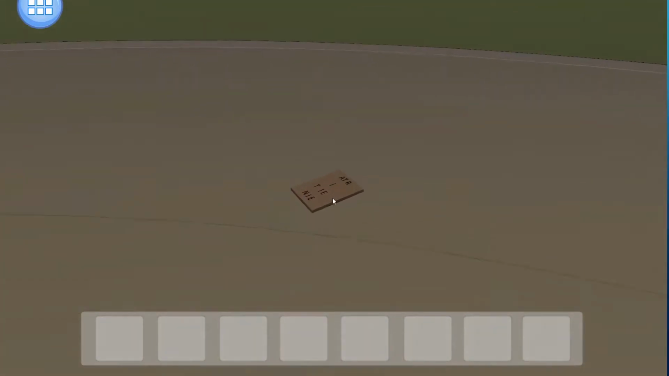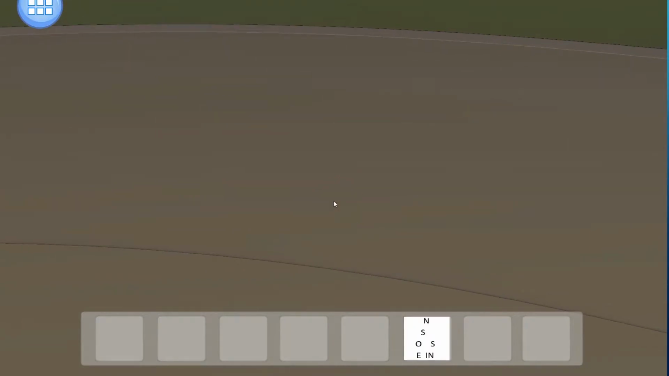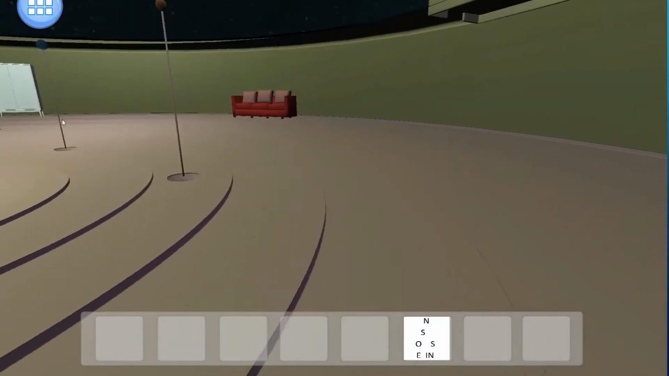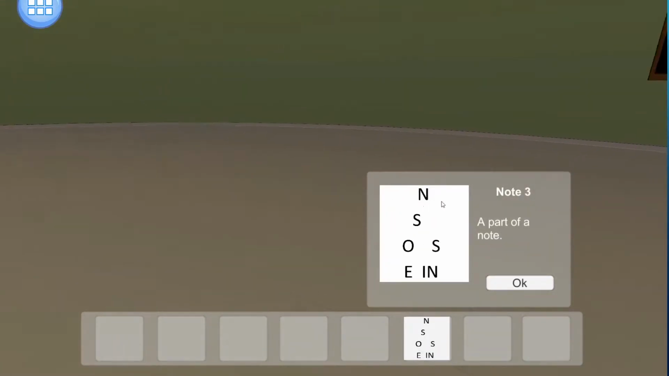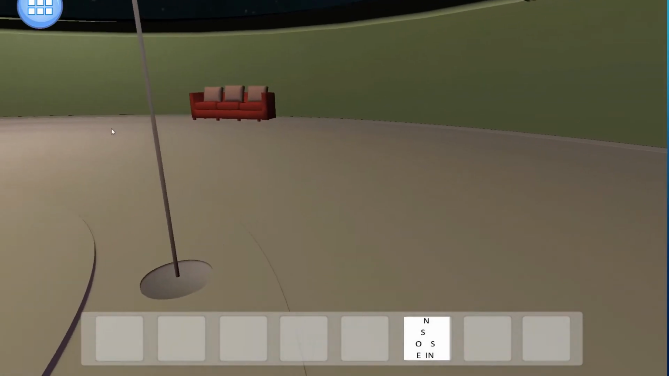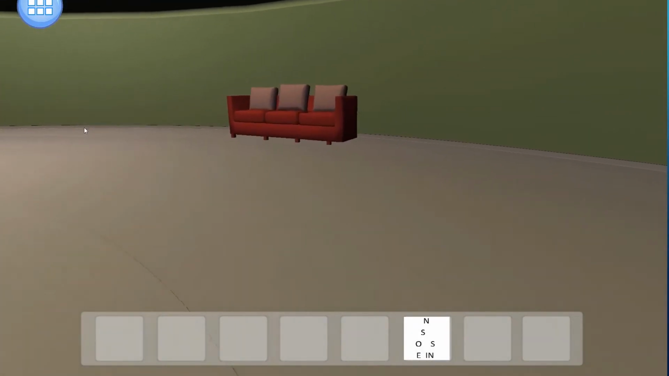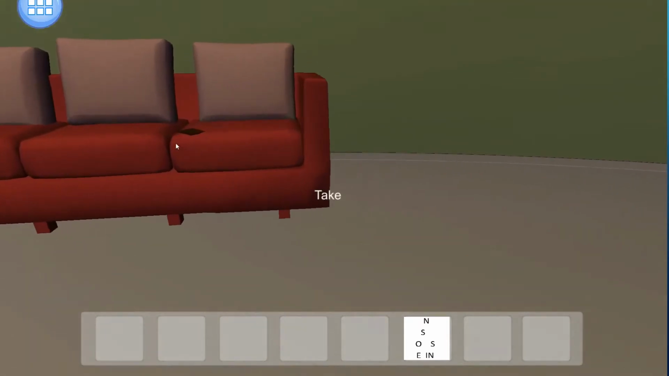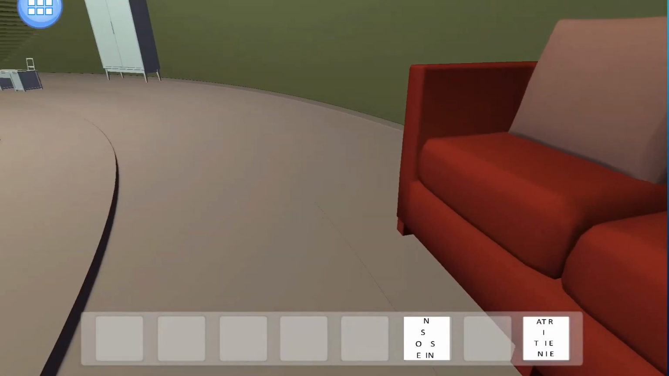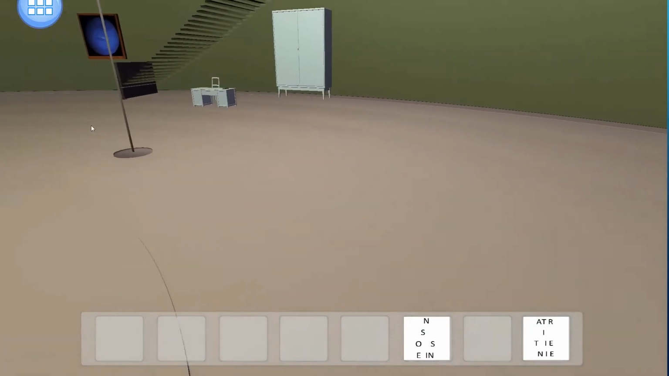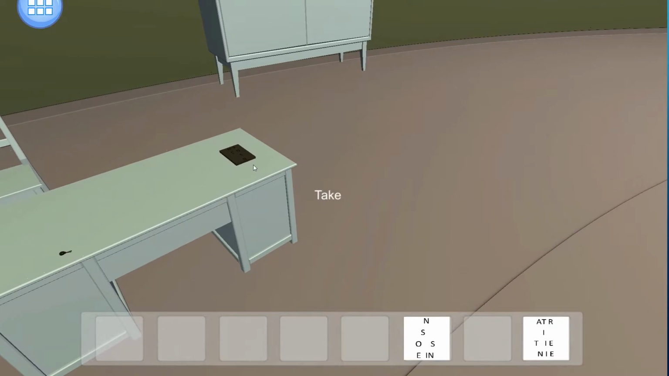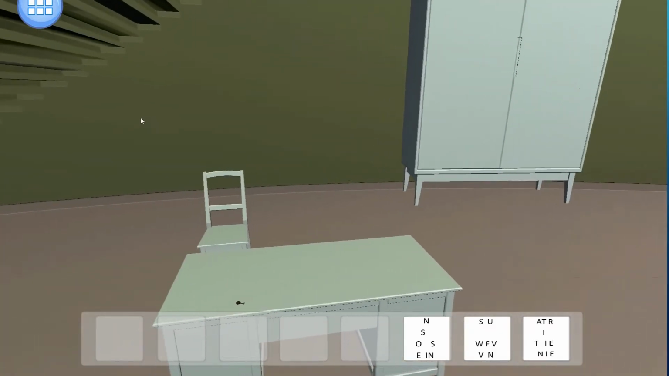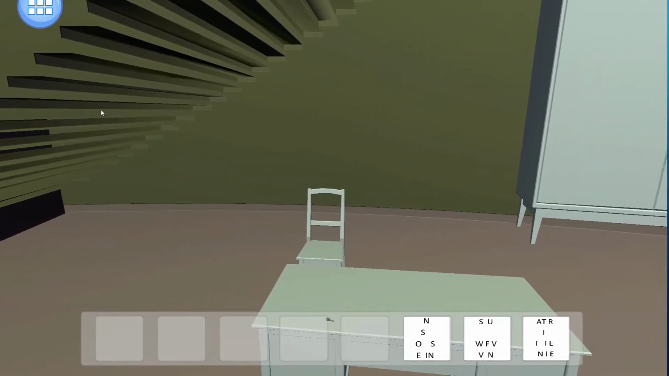So let's find the item. Use right click to pick up an item. Then in the inventory, we can also use right click to see the item information. Let's click all three items. Pick up. Pick up. So now we can see we have 3 items in our inventory.